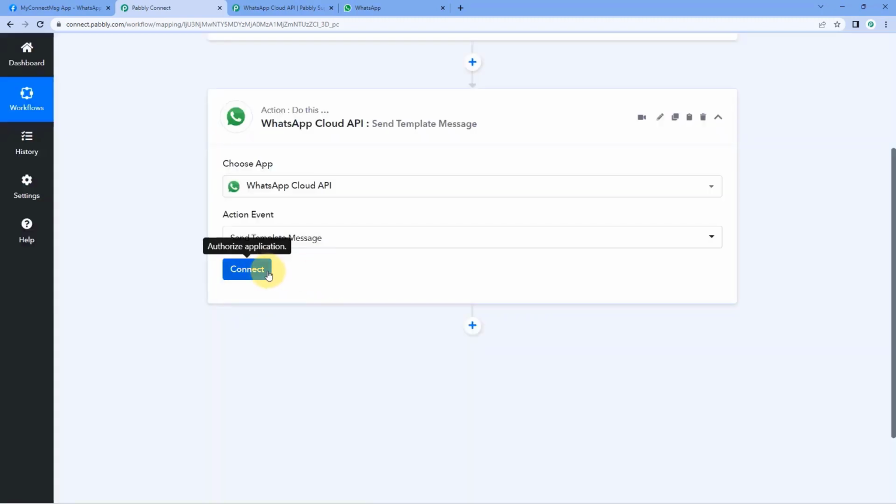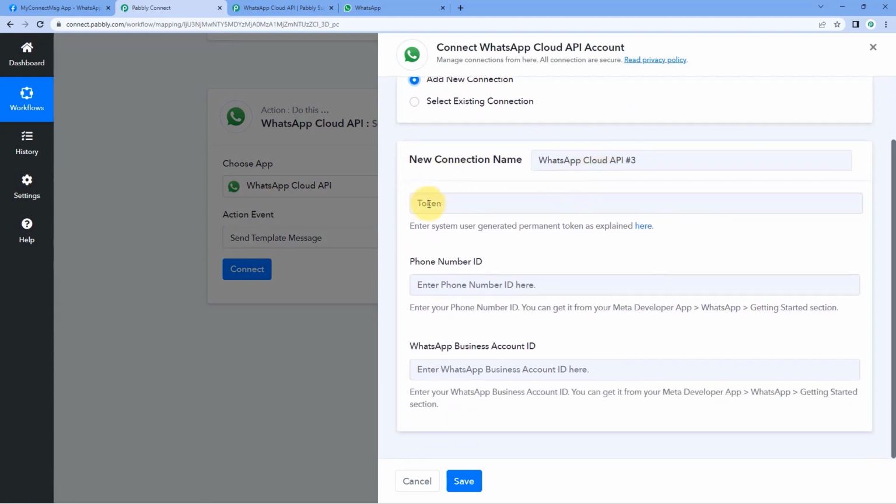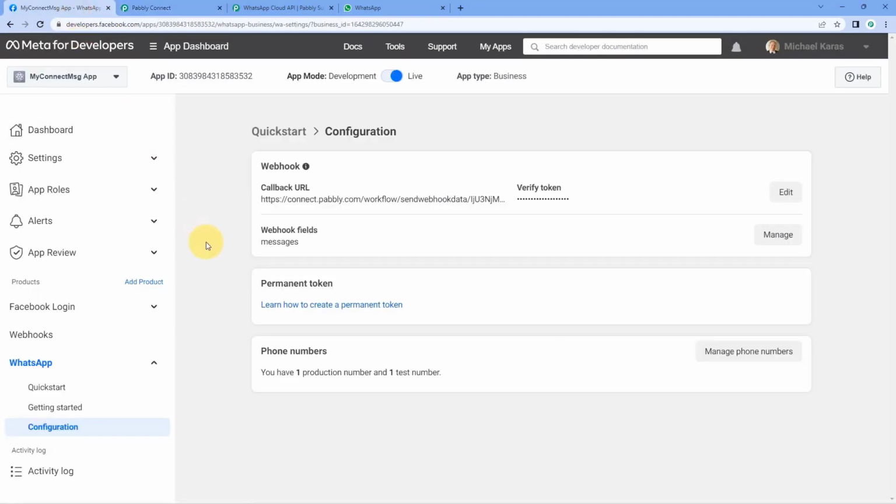Just select it, click on connect and select add new connection. Now here in the action window, we have to connect our WhatsApp Cloud API account once again. And this time to make the connection, we have to enter the token, phone number ID and WhatsApp business account ID of our Cloud API account. So guys, here you must be thinking from where you can get all of these details. So you can get the phone number ID and WhatsApp business account ID from the app dashboard page of Cloud API.